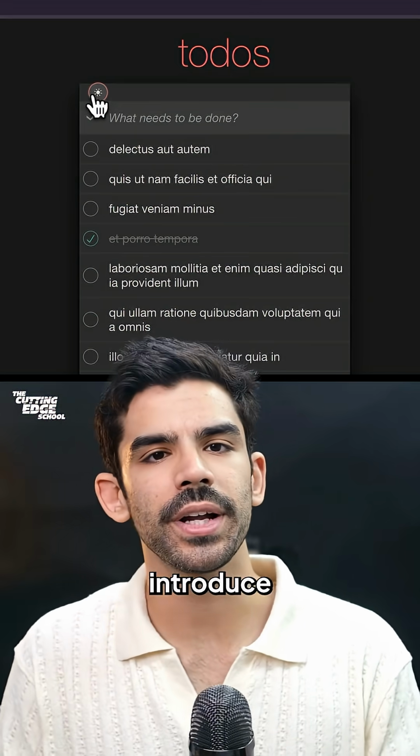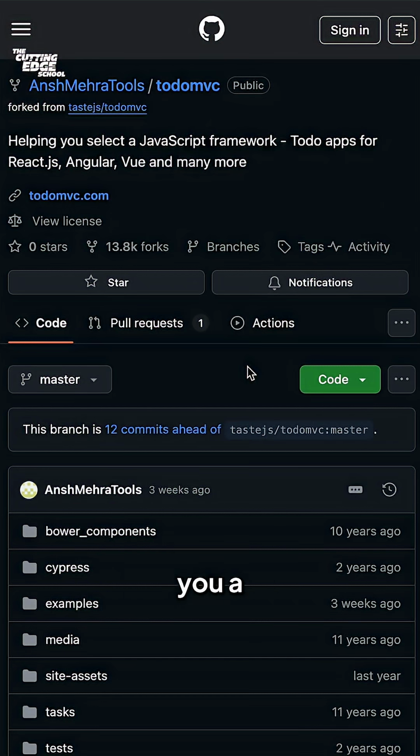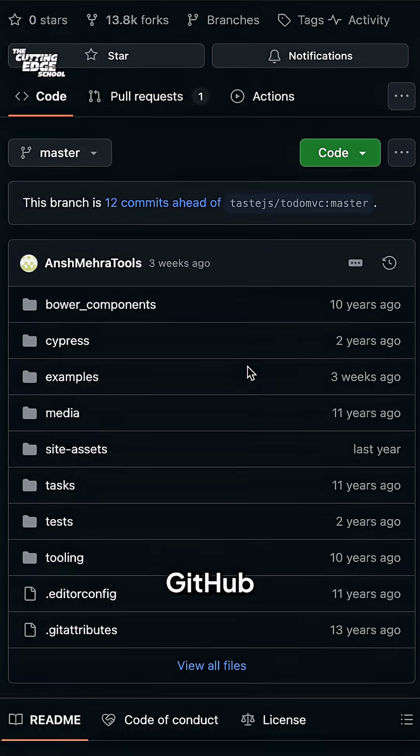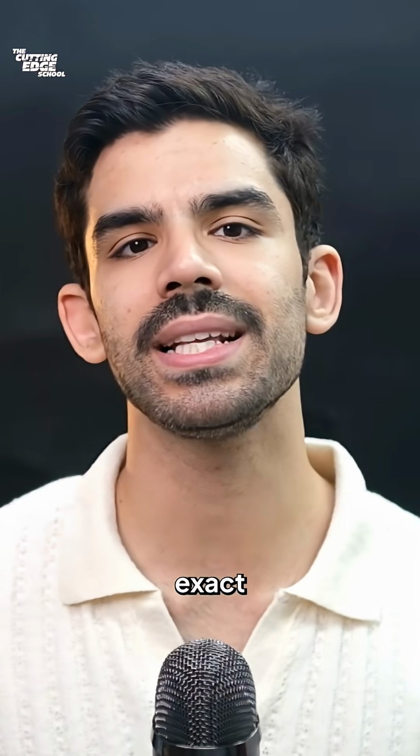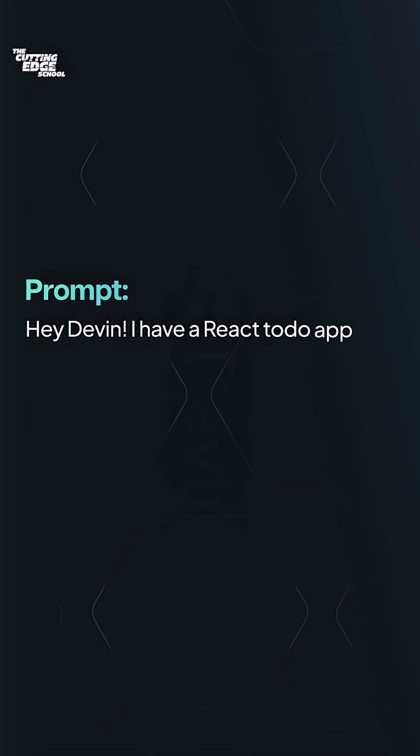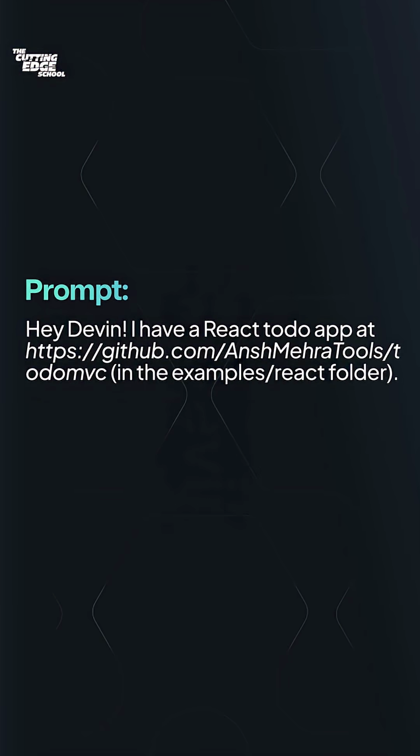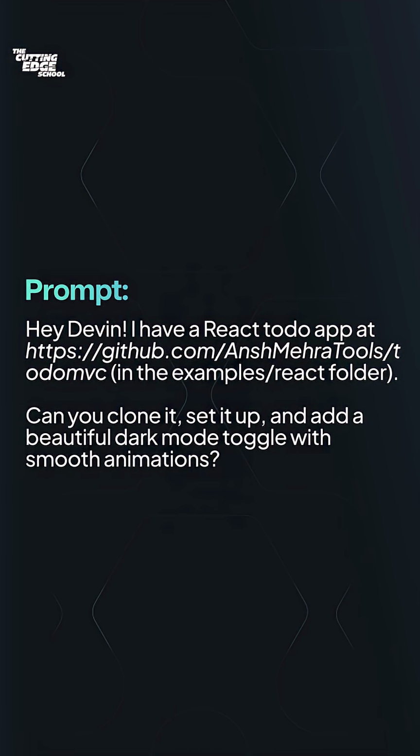Now let's assume I want to introduce a dark mode to my app. Let me show you a realistic scenario using my existing GitHub repository. So this will be my exact prompt. Hey Devin, I have a React to-do app at this URL. Can you clone it, set it up, and add a beautiful dark mode toggle with smooth animations?